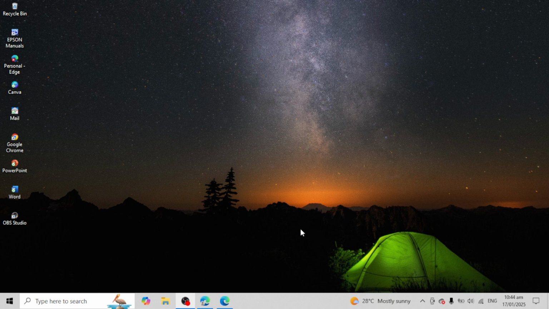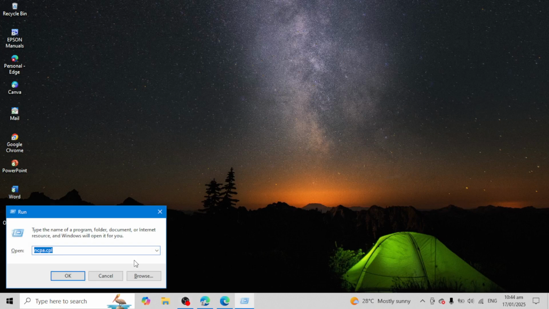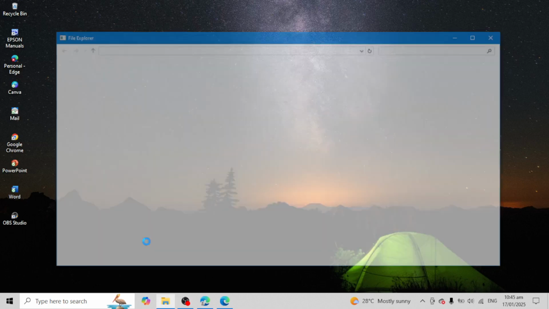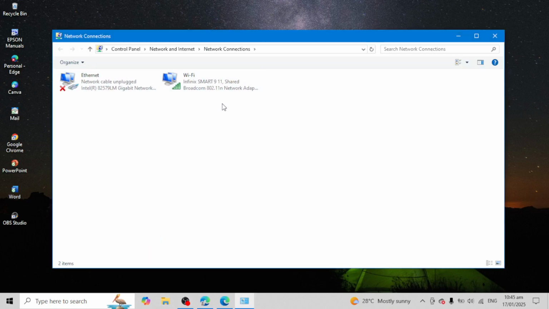So let's start. First you will click Windows and R and you will type ncpa.cpl and click OK. And you will be transferred into this network connections window.